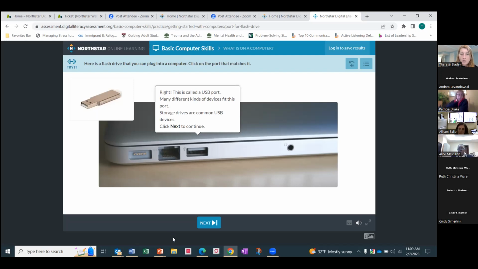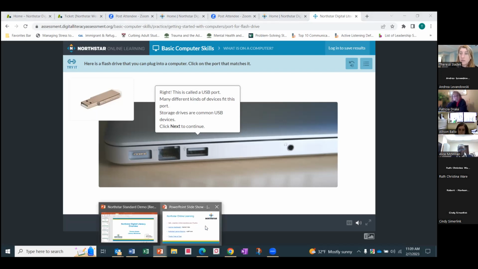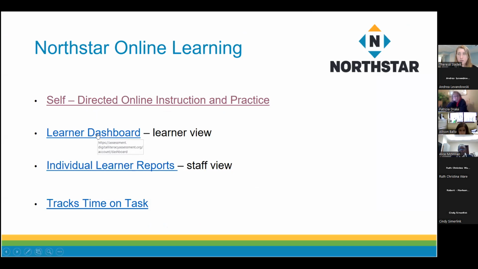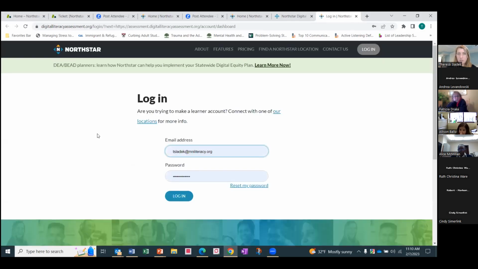So I want to show you what the learners themselves see. We call it a learner dashboard. And they can see what they have available to them and what they've accomplished.